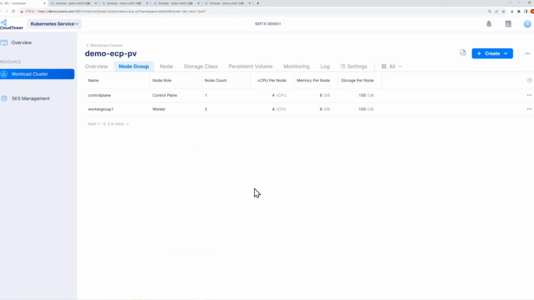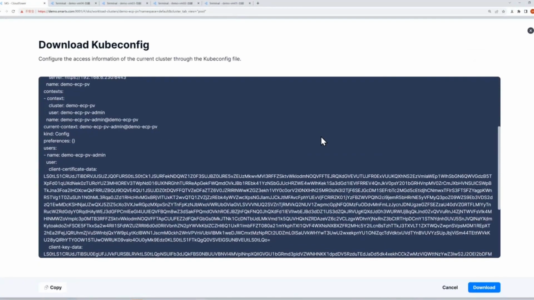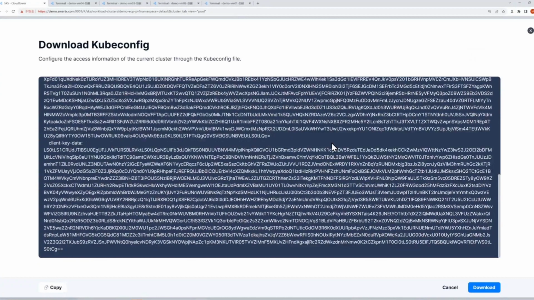Once the workload cluster is prepared, it should be provided to the end users for running containerized applications. So for each workload cluster, you will find the download kubeconfig icon. By importing the kubeconfig file into a client that has kubectl installed, you will be able to interact with and manage the clusters.